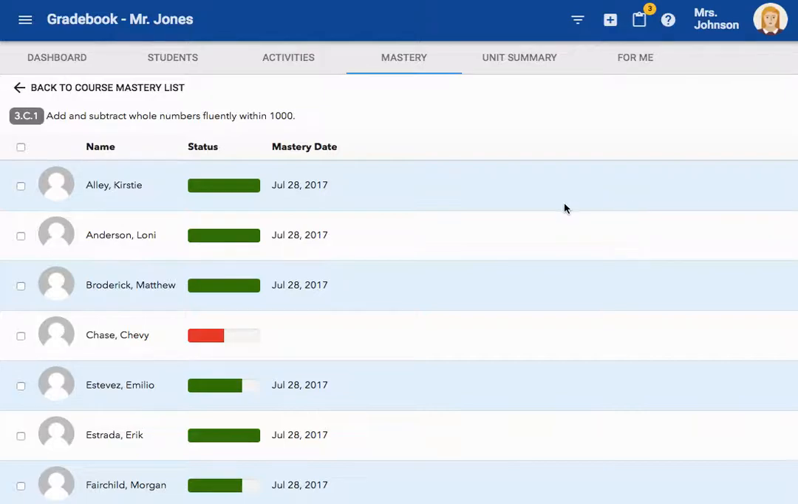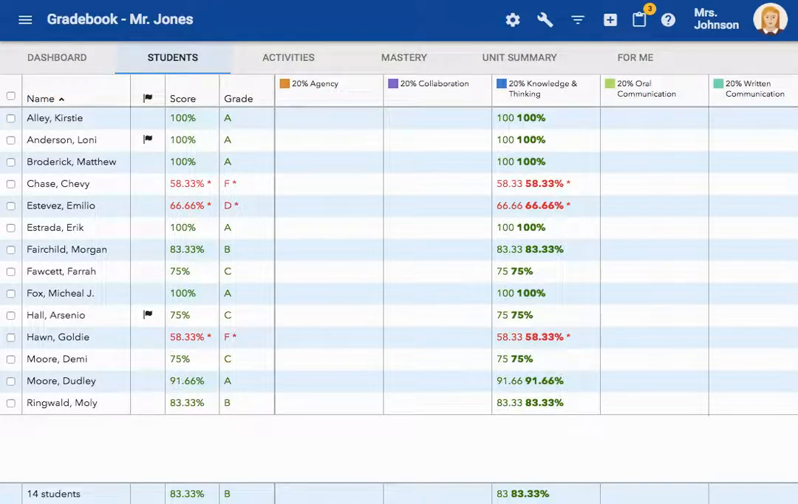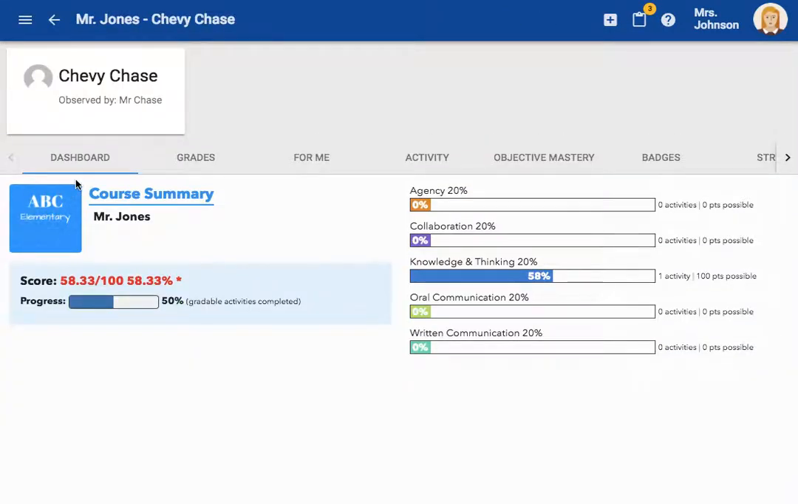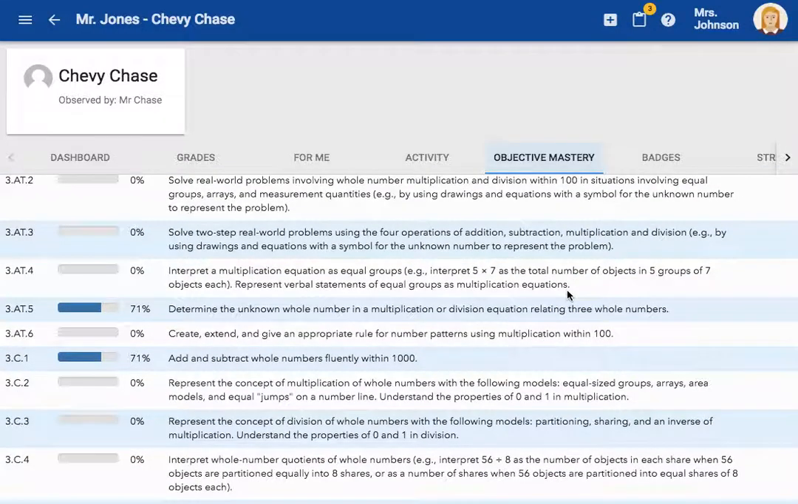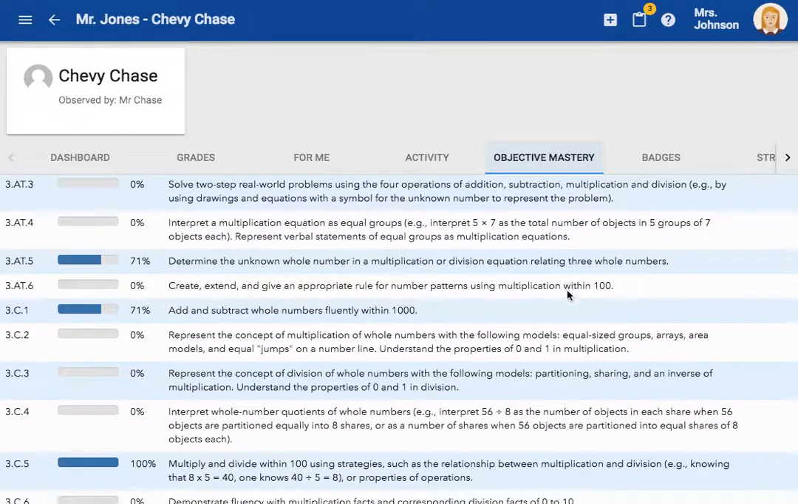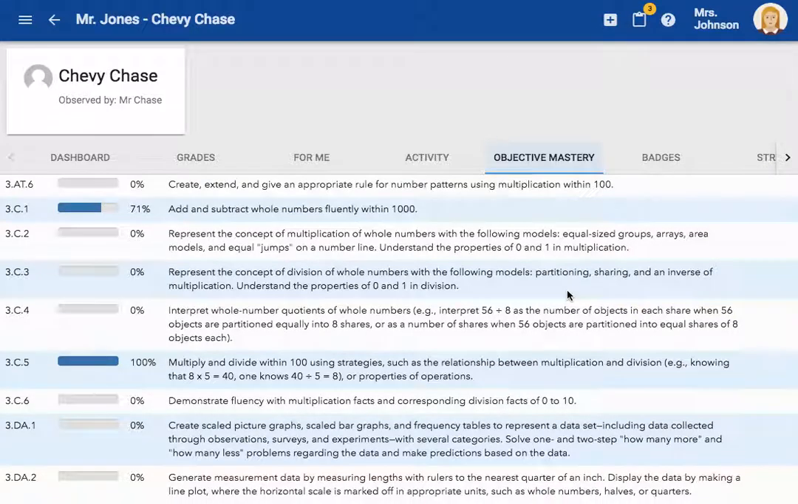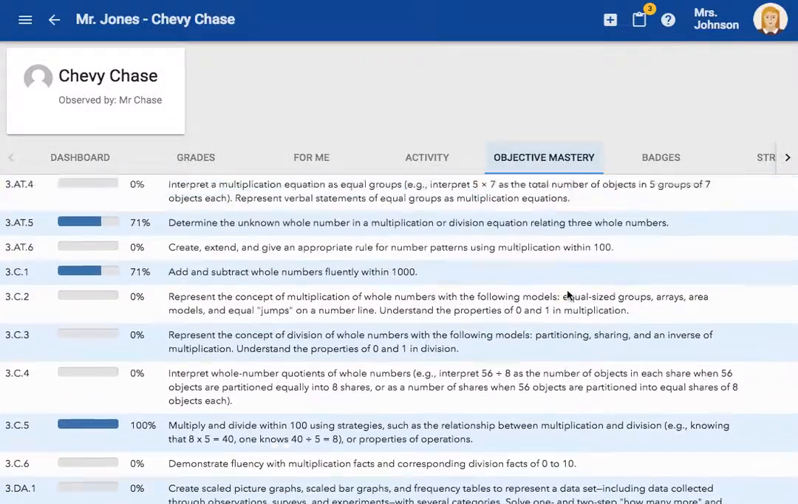The next piece of the Gradebook Mastery feature would be to look at it for each individual student. From here, I can click on the Students tab. I will select a student's name. Then, from their dashboard, I will click the Objective Mastery tab. Here I can see an average percentage of how this student is progressing towards all of the objectives in the course at this current time.